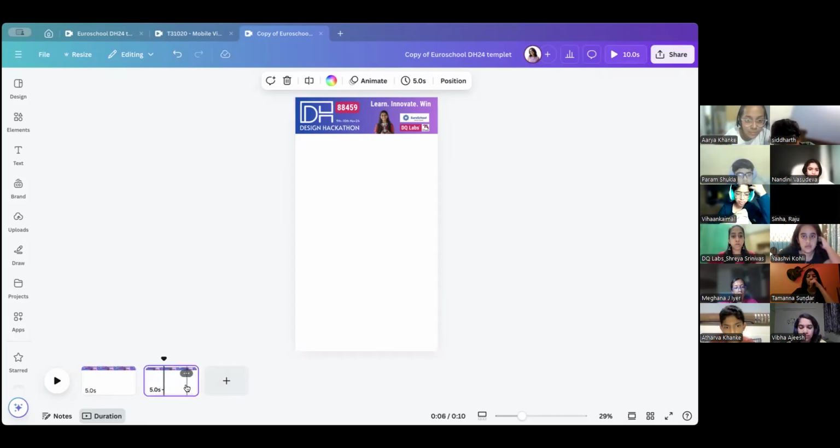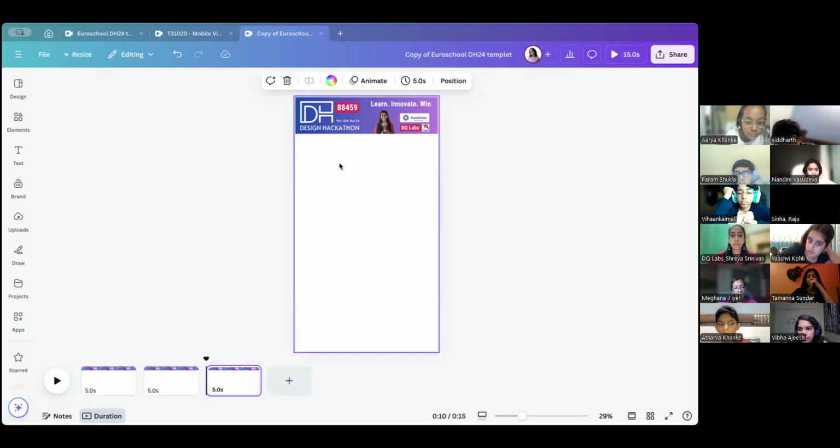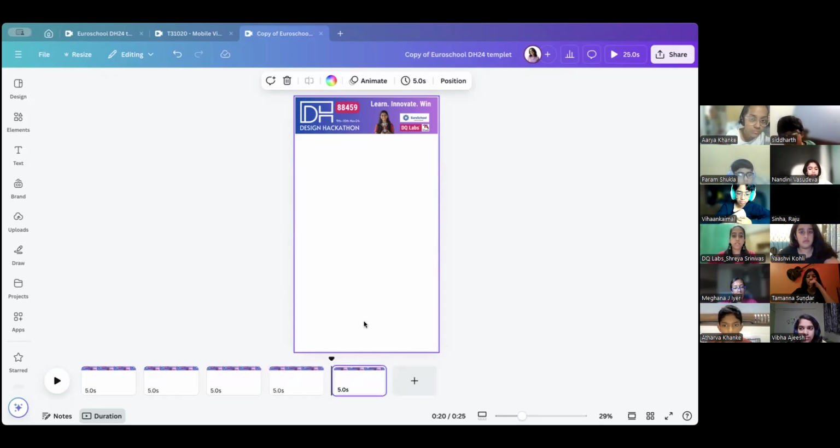So you create a duplicate, and whatever image you're putting here, the first one is your problem statement. Second will be your insight, and you can create more duplicates. Third will be your ideations, whatever you would have found. Then you again duplicate. Here you will put out your final solution, break down how your solution is going to look like, and maybe a continuation of it, and lastly a conclusion page.